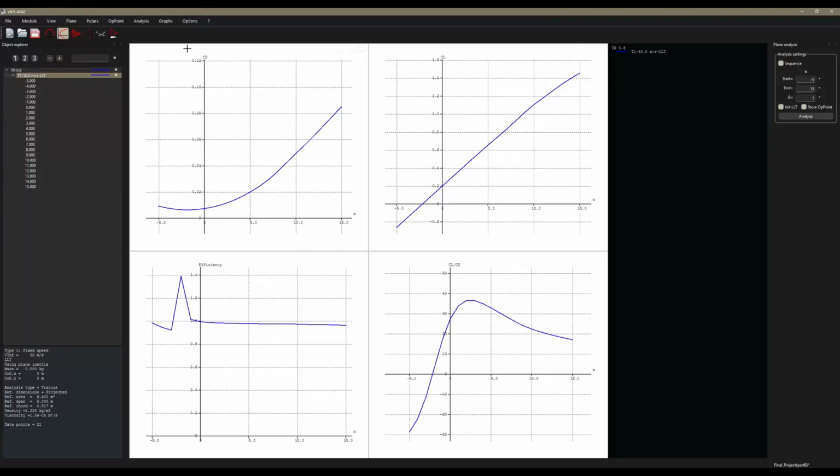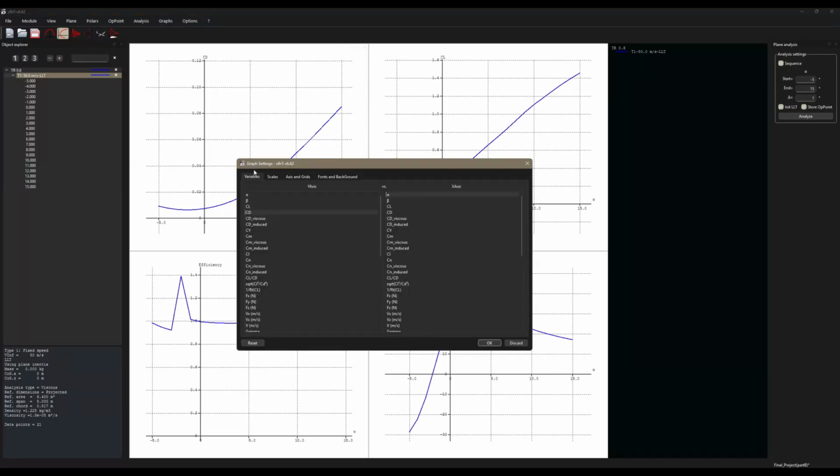If you have different variables, what you're gonna do is right click on the graph, go to current graph, go to define graph settings, and change the variables right here. Our x-axis could be angle of attack, all of these, and our y-axis we can change it to CL, CD, right here CL over CD versus angle of attack, and so on.